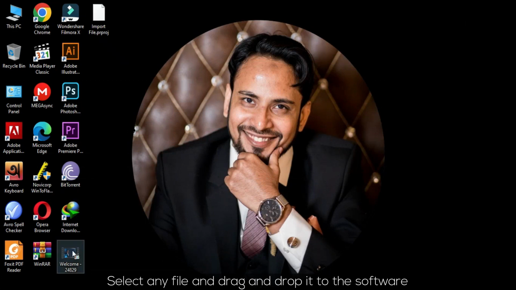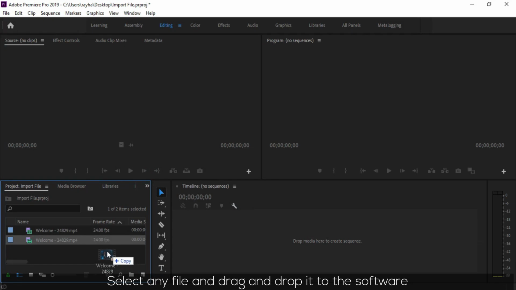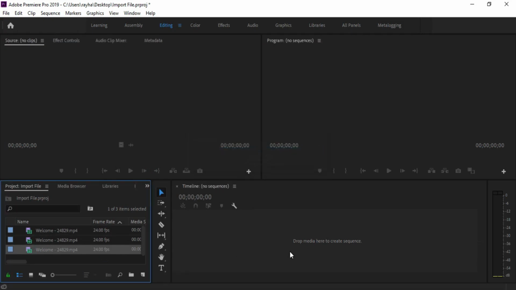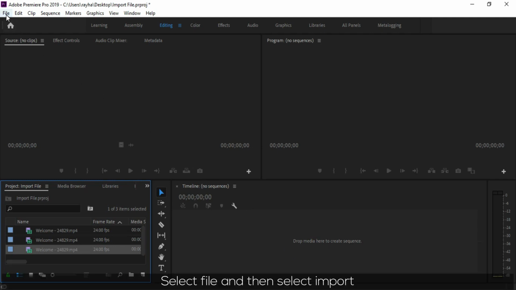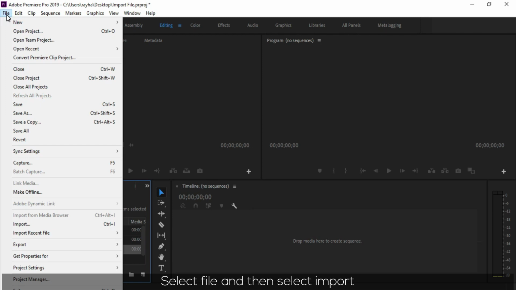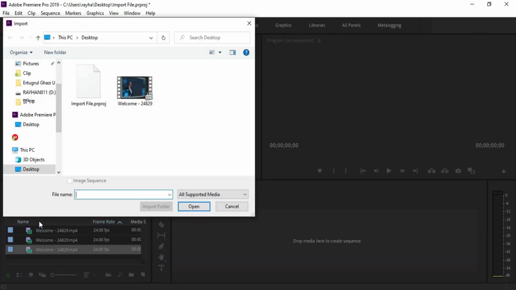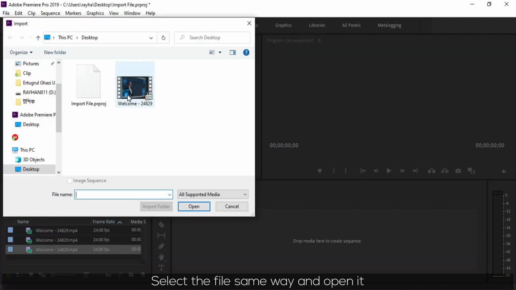Select any file and drag and drop it to the software. Select File and then select Import. Select the file same way and open it.